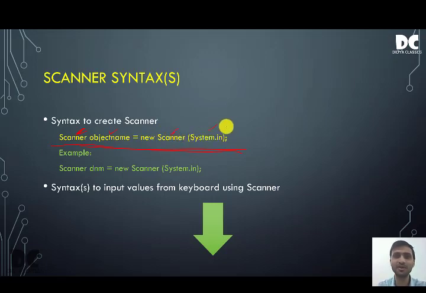So you don't have to write new input stream reader here, because in buffer reader the conversion of bytes to characters was done by whom? It was done by input stream reader. This part is not required. It is automatically handled by scanner. Scanner is quite a new version compared to buffer reader. So it is small and it is more powerful than buffer reader, in layman terms you can say.